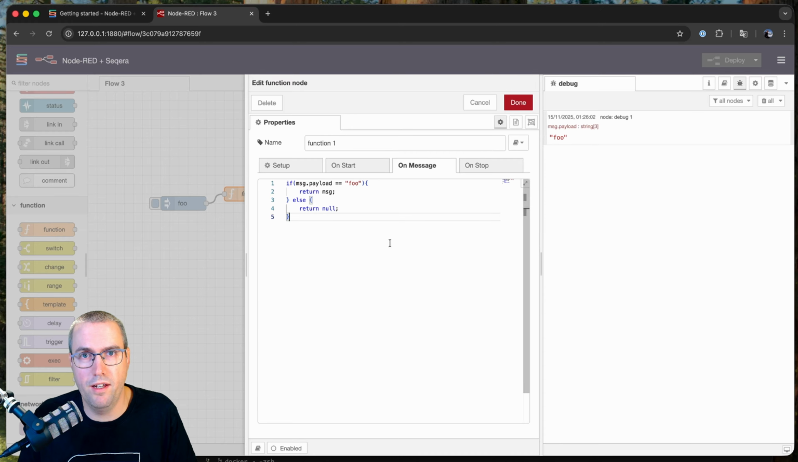Worth remembering that if you're not super happy with JavaScript, then LLMs such as Seqera AI and Claude and ChatGPT are very, very good at writing this. So just keep that in mind.